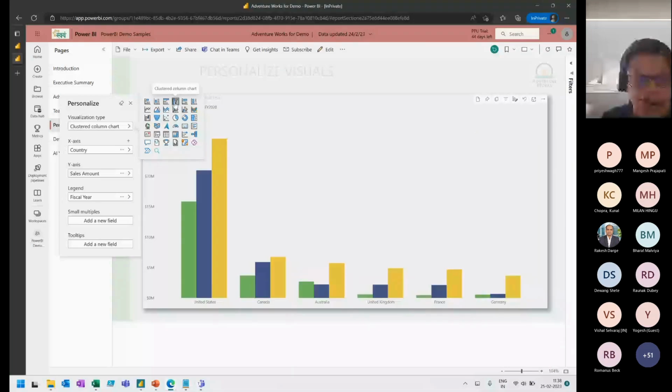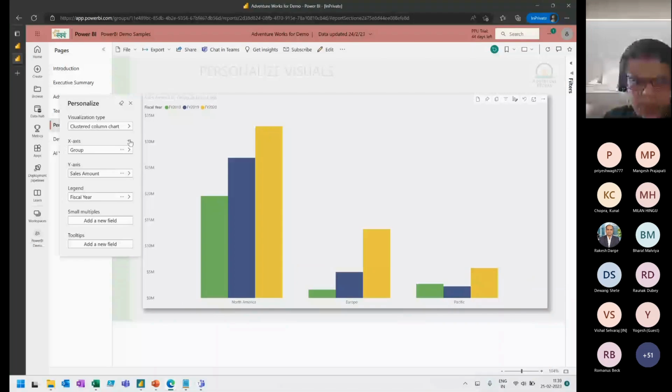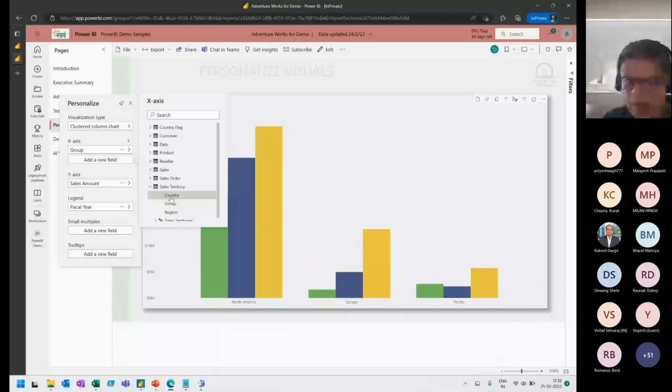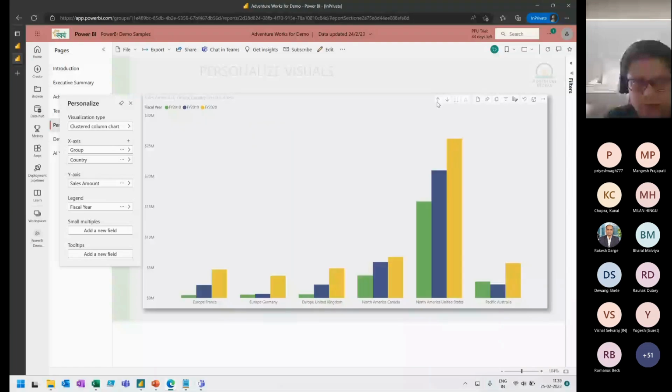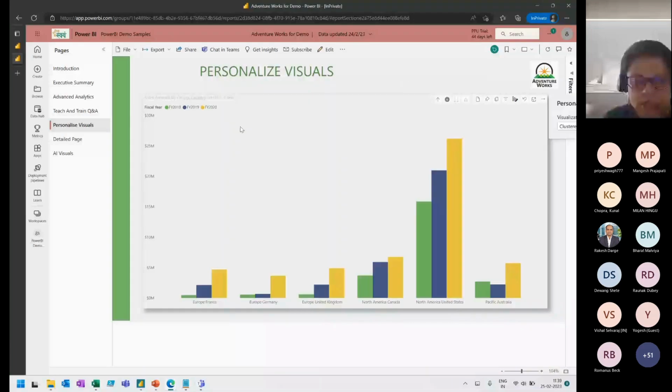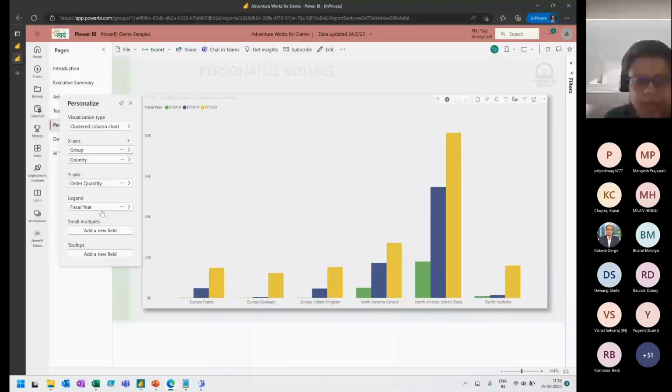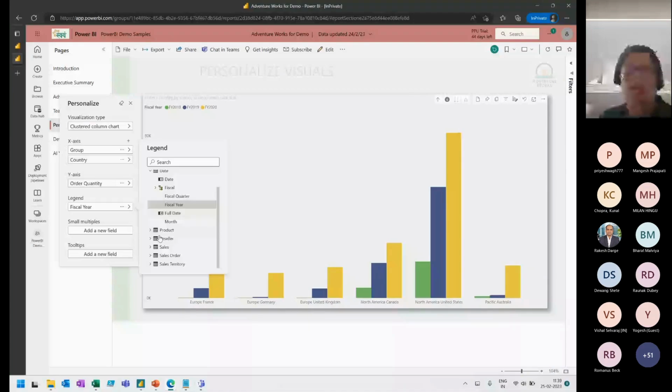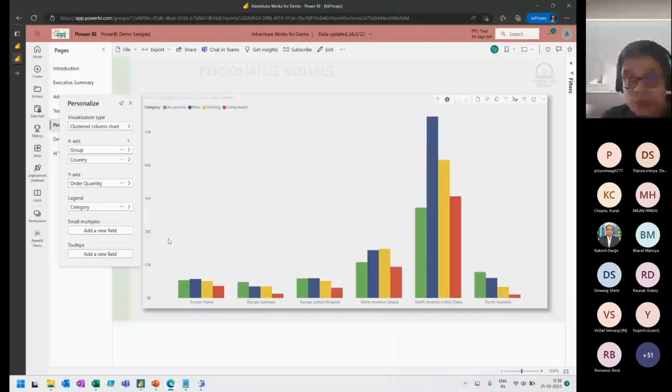I can change, I don't want to see country. Maybe I want to see a higher level group. Okay, North America, Europe, Pacific. Maybe I would drill down to country now. So I'll add country, right? Now I can drill up and drill down, right? Now, again, I would like to show some more. Maybe I would like to see by order quantity, right? And maybe the legend by, suppose, product category, right? Why not? And what the end user can do is save it as a group.